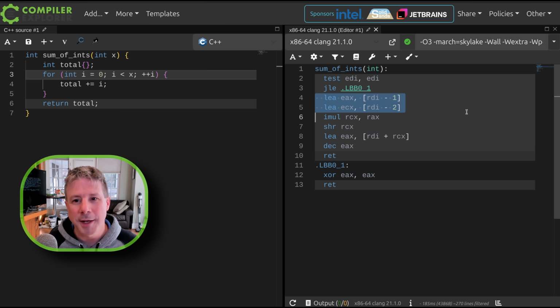But yes, here it is. We're multiplying x minus 1 with x minus 2. We're then dividing it by 2, and then we're adding it to itself at the beginning. RDI is adding it to itself and then decrementing it. So if you work that through, this is like n minus 1 over 2. It is the closed form solution of the problem. What is the sum from 0 to n?